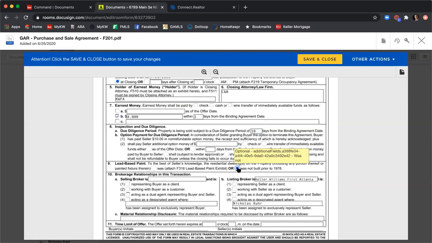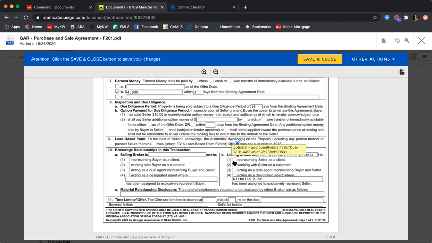Lead-based paint was not built prior. So I'm representing the seller as client. And let's say the selling broker is Harry Norman. Again, I'm just trying to fill in the information so you can see how simple it is to actually type in these fields. Please do not refer to any of the information I'm actually filling in for when you write a contract. So we'll do 5 p.m.